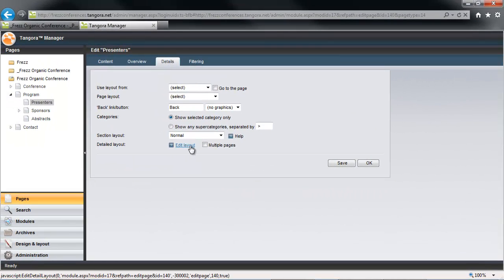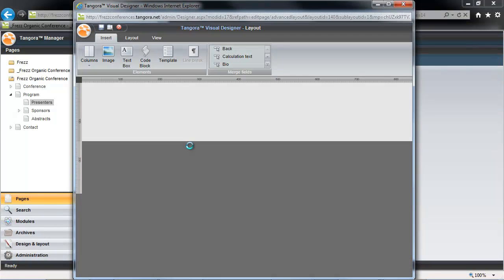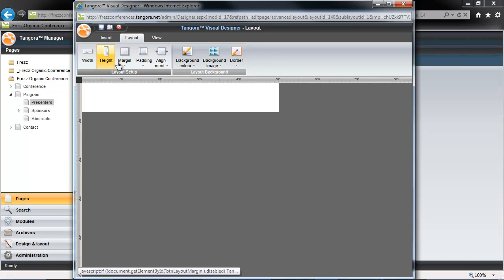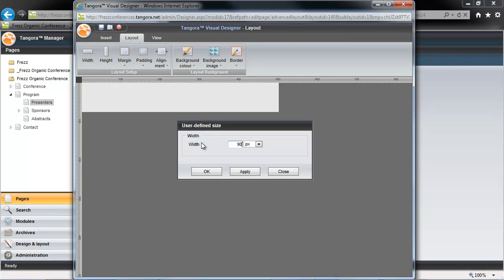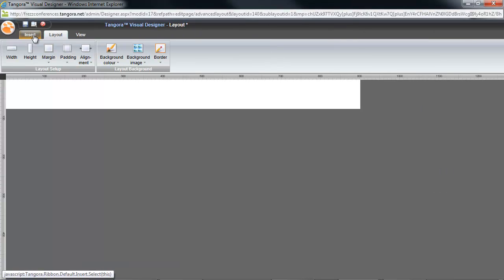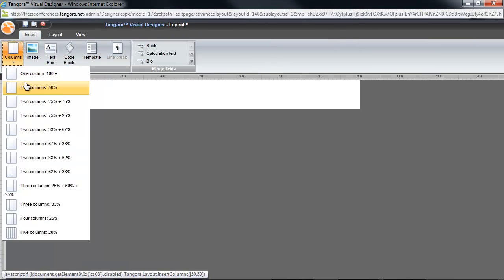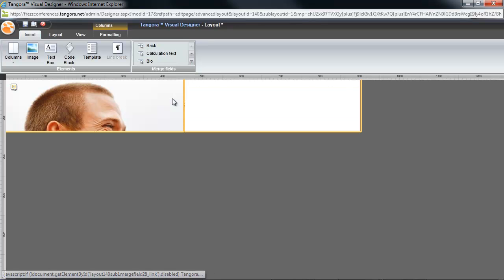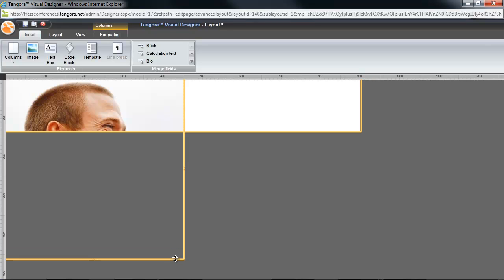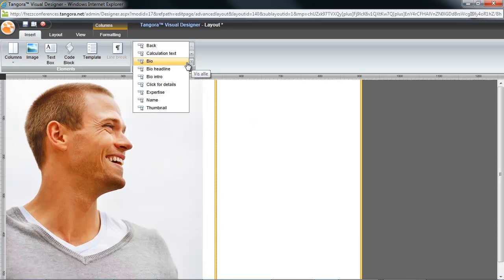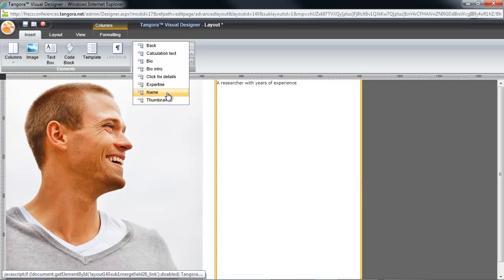First, let's create our detail view. I want the layout to be rather large. I have calculated 900 pixels, but you can always experiment with widths and you'll see the result as you're working. Then I'll add a column set and insert an image into the left-hand column. In the right-hand column, I'll place and style the relevant fields.